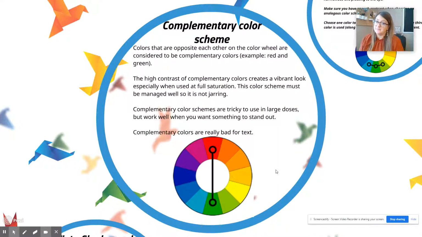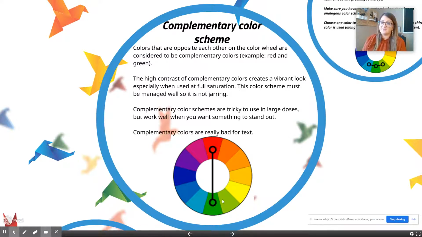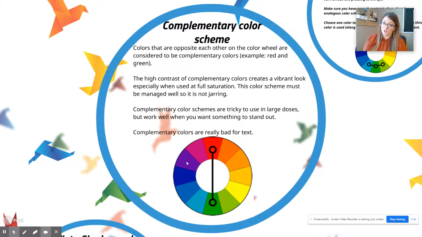Let's talk about color schemes. Complementary color scheme. These are the colors that are opposite of each other on the color wheel. So a great example of that is red and green. Other complementary colors are blue and orange, and yellow and violet or purple. So they are very high contrast, and they can create a vibrant look, especially when used at full saturation without adding any tint, tone, or shade. These are really good if you want to make a really striking piece of artwork, but they are less desirable if you want to use them for text because they are so vibrant.